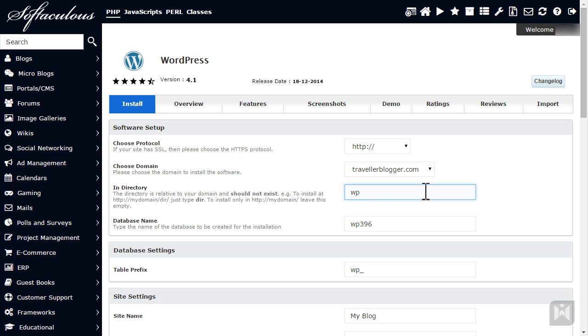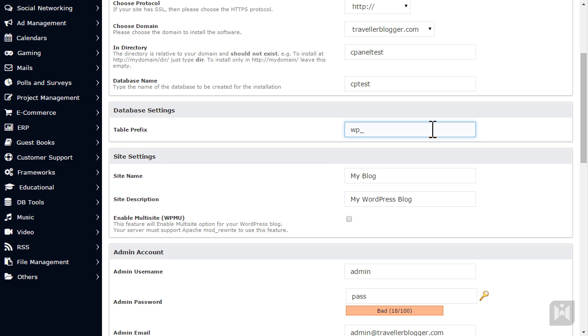In my case, I already have a WordPress installation at the domain level, so I'm going to create a new directory for this installation. Specify a database name. It's a good idea to name this database something you'll understand, so if in the future you want to manage or delete databases, you'll know which database relates to which WordPress installation. Specify a table prefix. Generally, you don't need to change this, however, changing this prefix is beneficial for your site security. Enter a name and description for your blog. These two fields can be changed later via the admin area of WordPress.